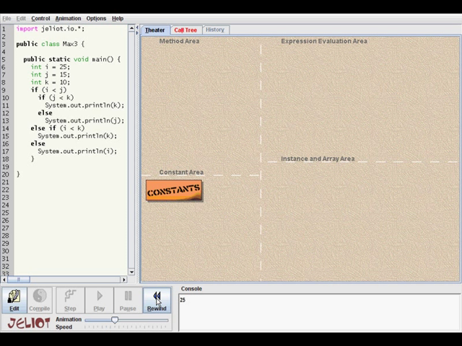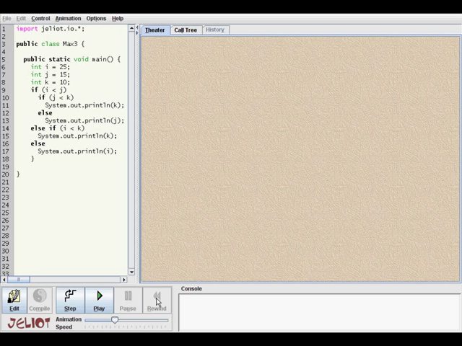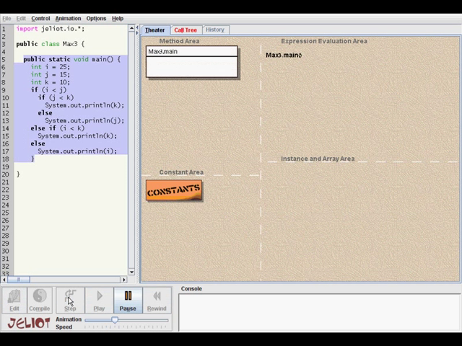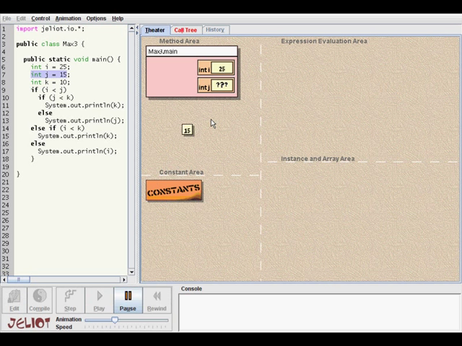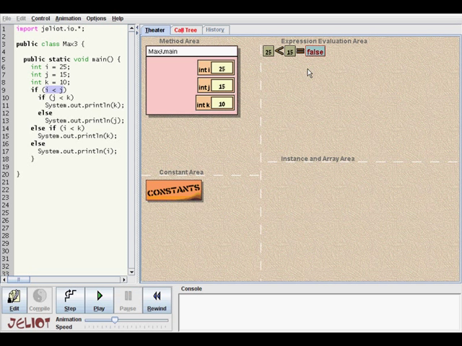Let us now rewind the program and step through it. Select step repeatedly and watch how the activation record for the main method is created, together with the local variables that are initialized. The literal initial values are assigned from the constant store. Next, the first if statement is executed, beginning with the evaluation of the expression i is less than j.